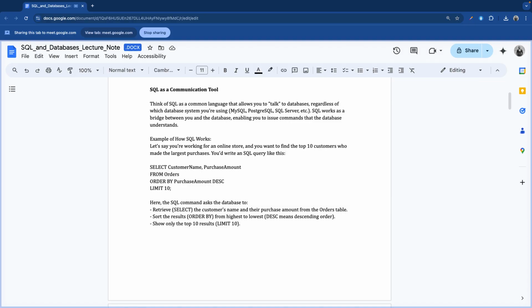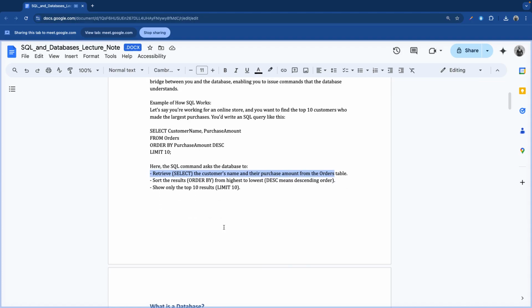Now, here's the command. Here, the SQL command asks the database to first retrieve the customer name and their purchase amount from the orders table. Then we asked it to sort the results, that is order by purchase amount, from highest to lowest. DESC means descending order. And show only the top 10 results, that is LIMIT 10.